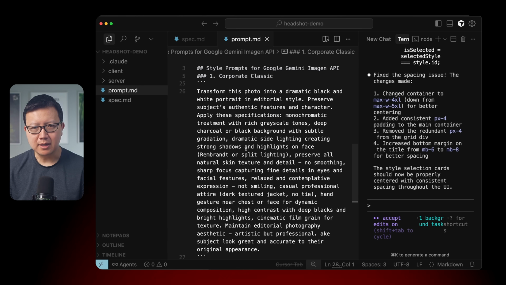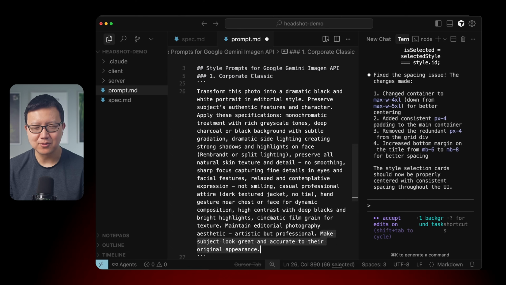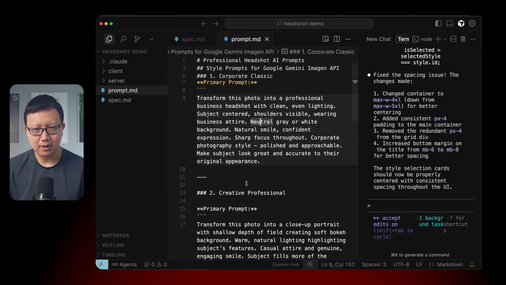And again, I made these prompts just by taking images from the internet and asking AI to describe them. And I've also added "make the subject look great and accurate to the original appearance" at the bottom of all these prompts. Very scientific, right? Okay, so now we have all this stuff. Let's make sure everything is working properly.